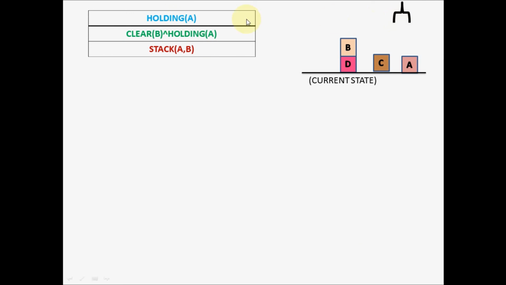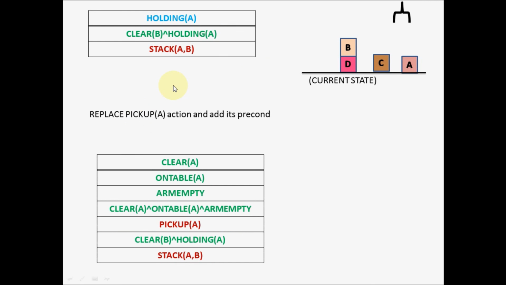Now find out which predicate can make this true. Looking at the figure itself, I can tell you that pick up A is going to make holding A true. Correct? So you replace holding A with pick up A. But pick up A itself cannot be directly executed. All the preconditions of pick up A should be satisfied. So these are all the preconditions of pick up A, which are loaded on top of the pick up action. That means A should be clear, A should be on table, and the arm should be empty. Only then can you pick up A, right?